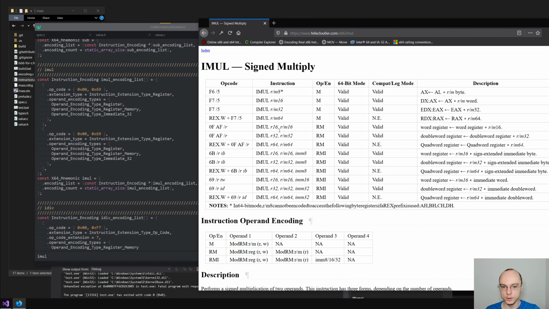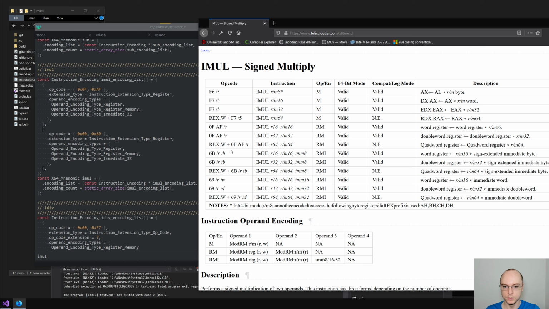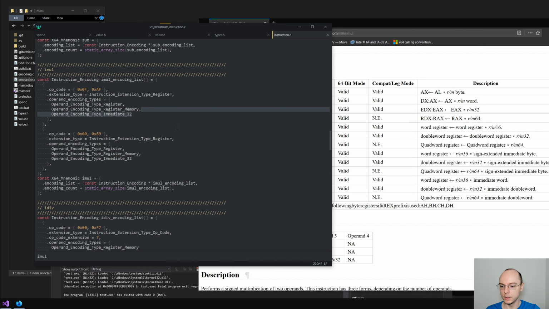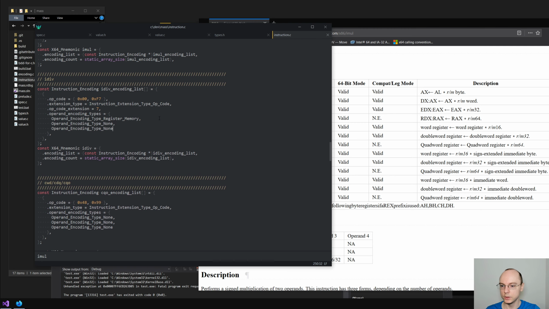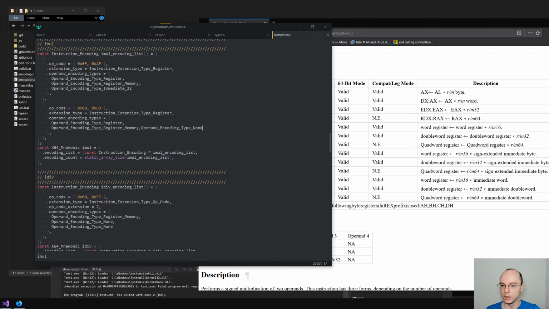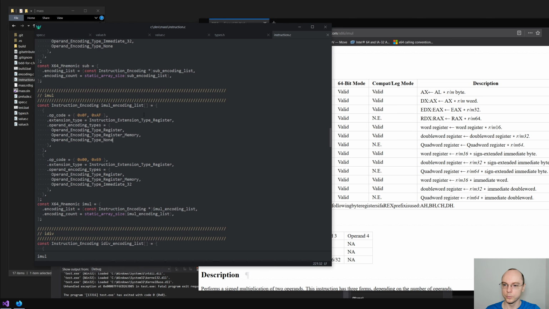And the encoding that we want is this one. So it's 0F, what's it, 0F-AF. And then it's like so. Oh, that's actually also quite dangerous. It should be like this. Okay.